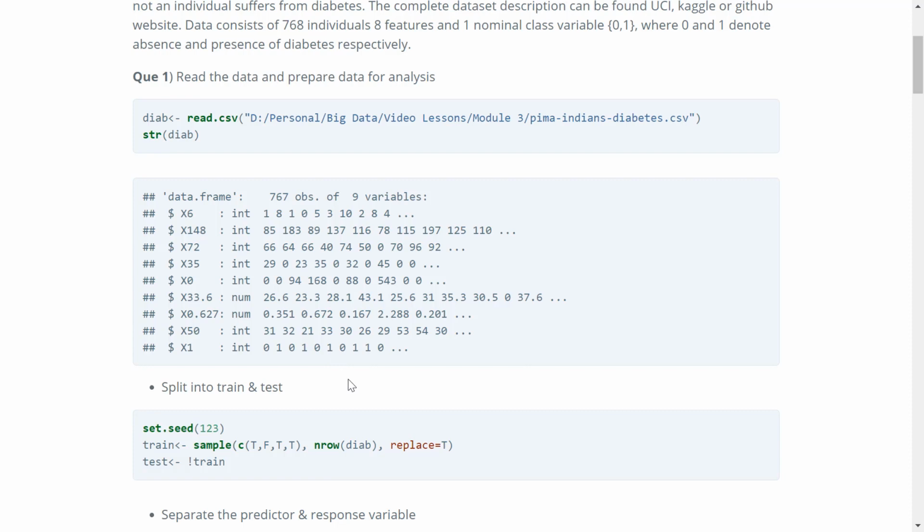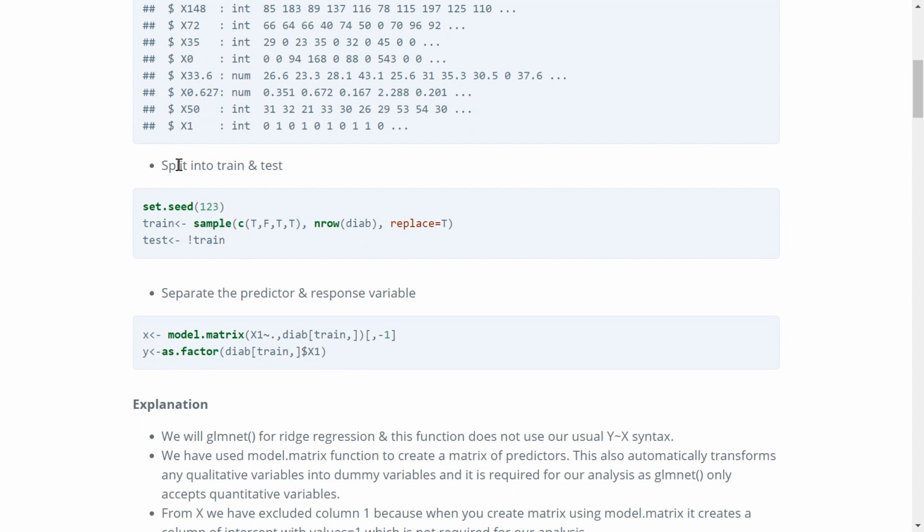Then we'll proceed to split the data into training and test parts. So first we will set the seed. And then we will use the sample function. Now the first argument here is a vector of 3 true and 1 false. So the sample will be drawn from this vector. Then the size of the sample is equal to the number of rows of the data set. And then the third argument is replace is equal to true. So we will run this and we will store the value in a variable called train.